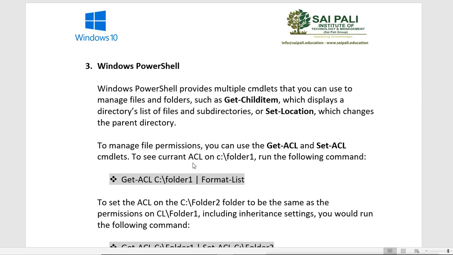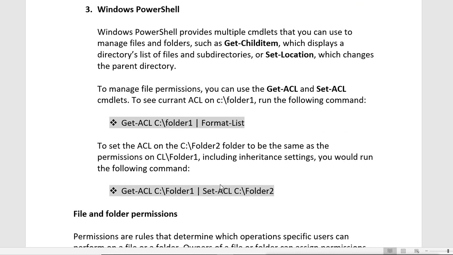To see the current ACL on the folder, run the following command. You can run Get-Acl and the folder name to get the information about the ACL, that is Format-List. With Format-List, I am actually taking this permission with the list option. Let me show you this first. And also to set the ACL on a folder to the same as the permission of folder 1, including inheritance settings, you could run the following command, that is get the permission of folder 1 and set the permission on folder 2.